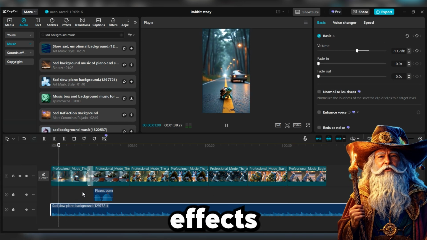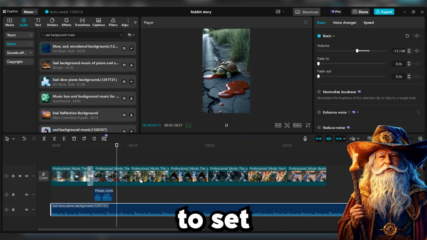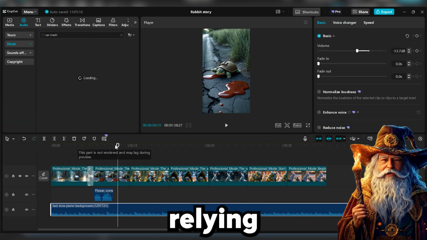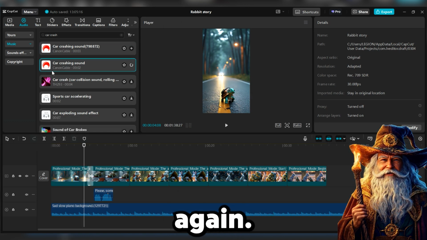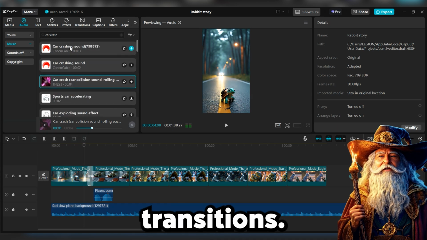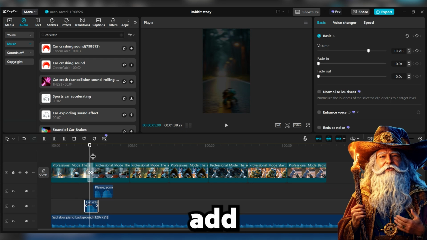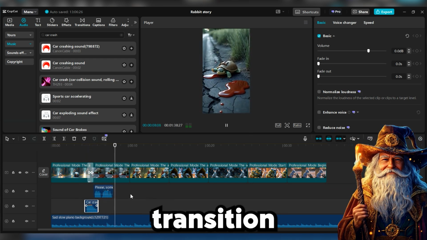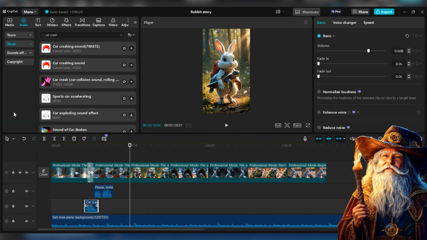Next, let's add some sound effects to enhance the storytelling. For the first frame, we need a car crash sound effect to set the scene. The goal here is to convey the story through sound effects and voiceovers without relying too much on dialogue. To find the right effect, we'll use the CapCut library again. I think this one sounds natural. Let's go with it and adjust it to sync perfectly with the clip transitions. Looks great so far. Now let's add transitions between all clips. I'm thinking of using the black fade transition for a smooth and cinematic feel. Let's apply it to all the clips.